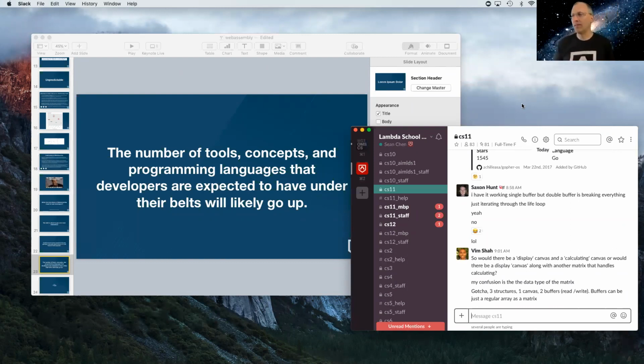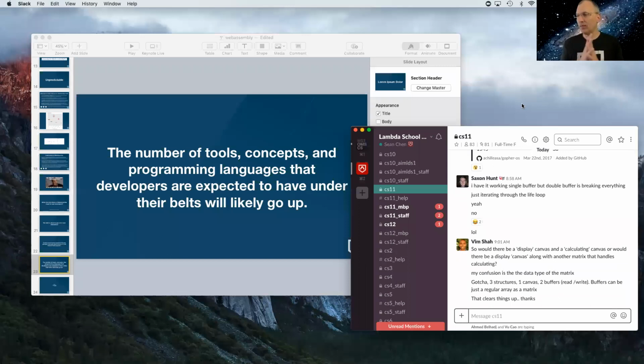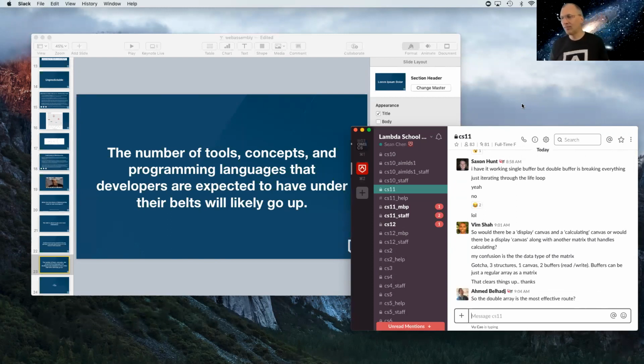So every frame, I would iterate through my read buffer that was completed from the game of life, and I would translate that into colors. Okay. I think it's the easiest.